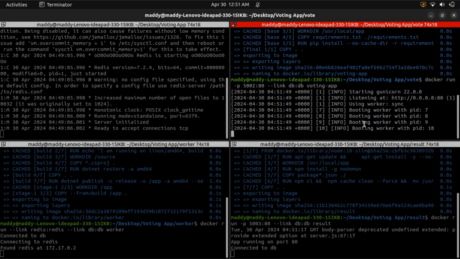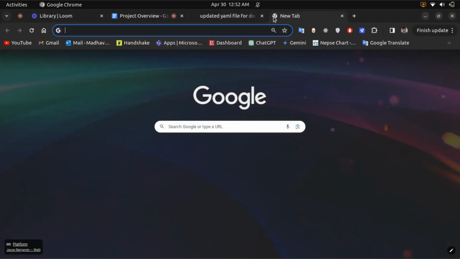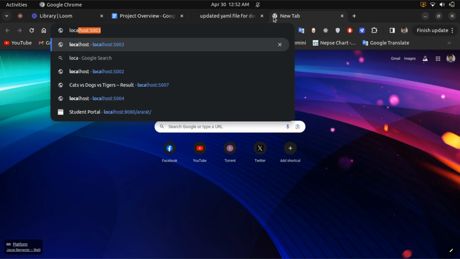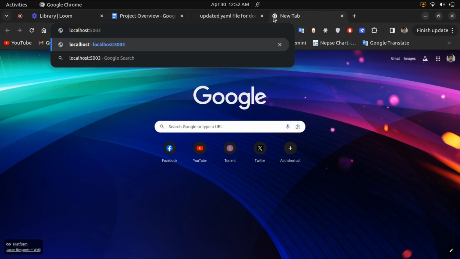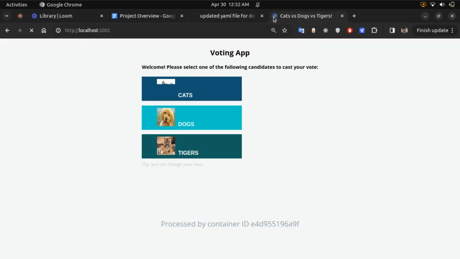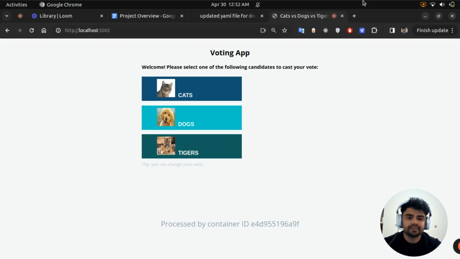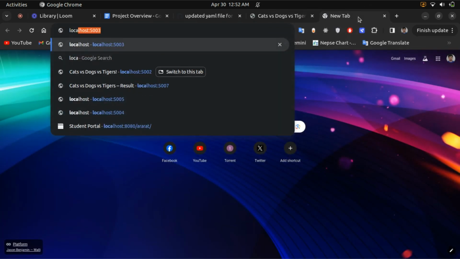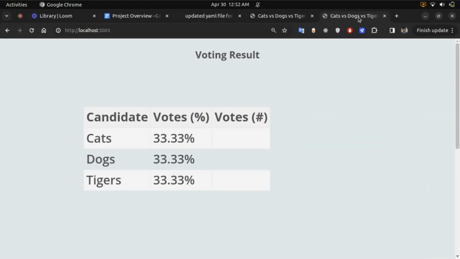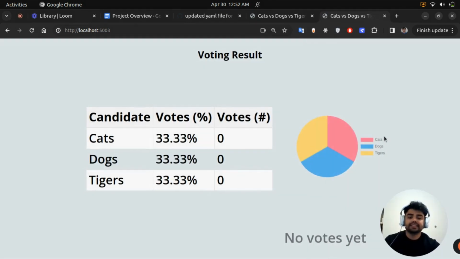We just ran the 5002 port here for the voting app and the 5003 for the result app. Let's go to the browser and see what happened. Let's open. Boom, it's the voting app. And let's open the result app as well. Boom. Initially there are no votes, and there is 33% for all because there are no votes. After voting, this will change.